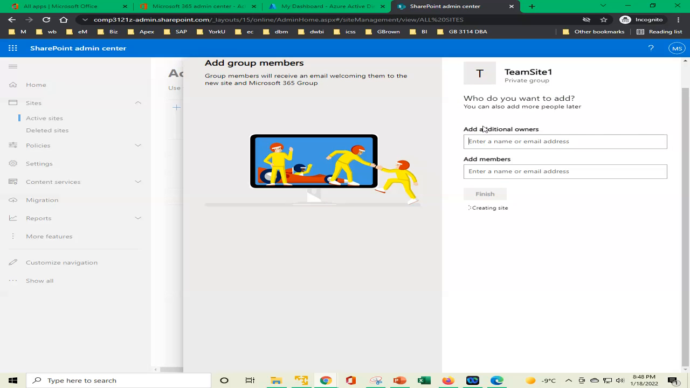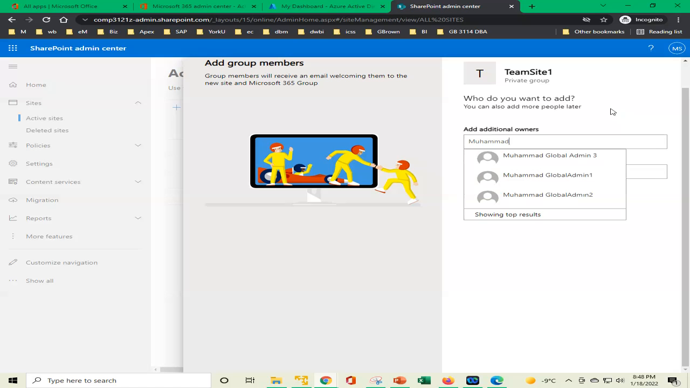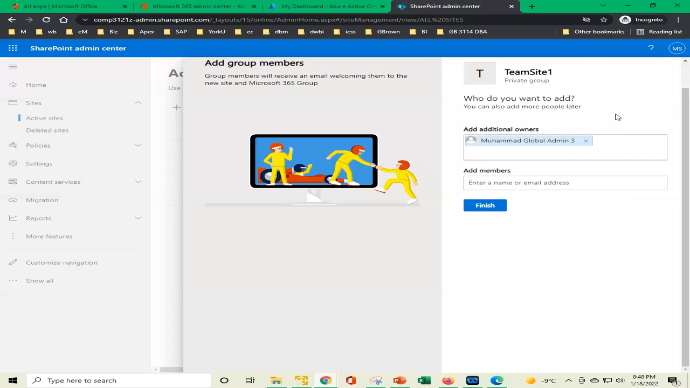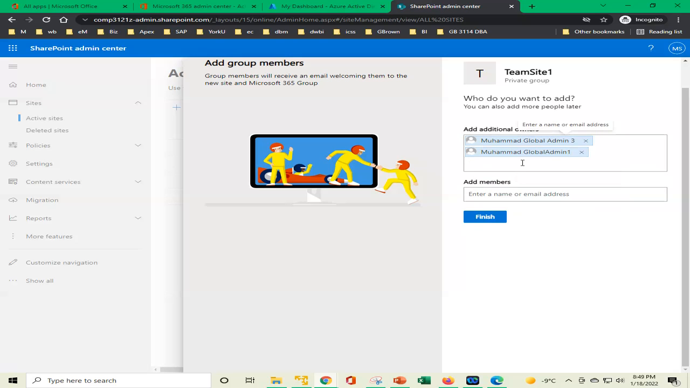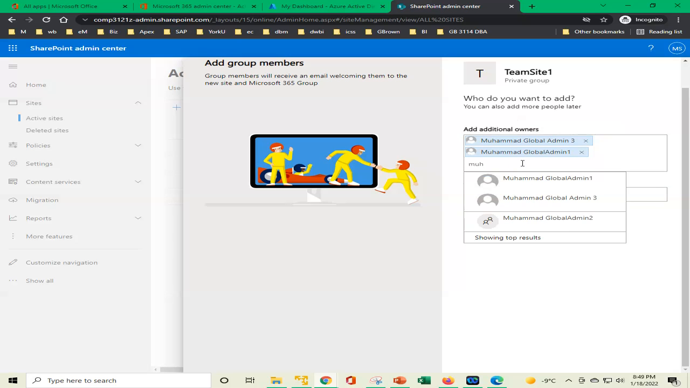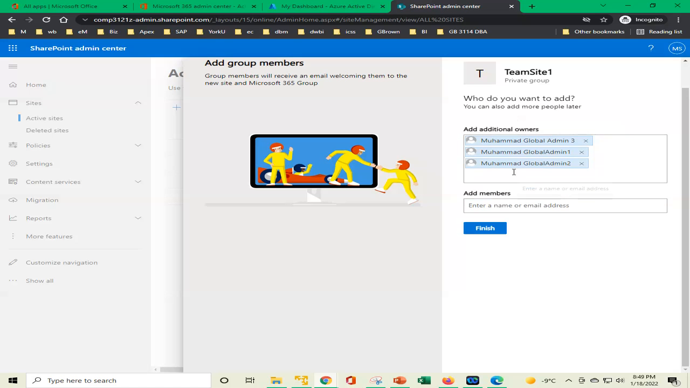Some additional information, add additional owners. Okay, we remember there were 3 global admin users. We try to add one of those. So, yeah, see they came. So we clicked the 3 that we have created. We can click all of those, add additional owners. Okay, those are additional owners.